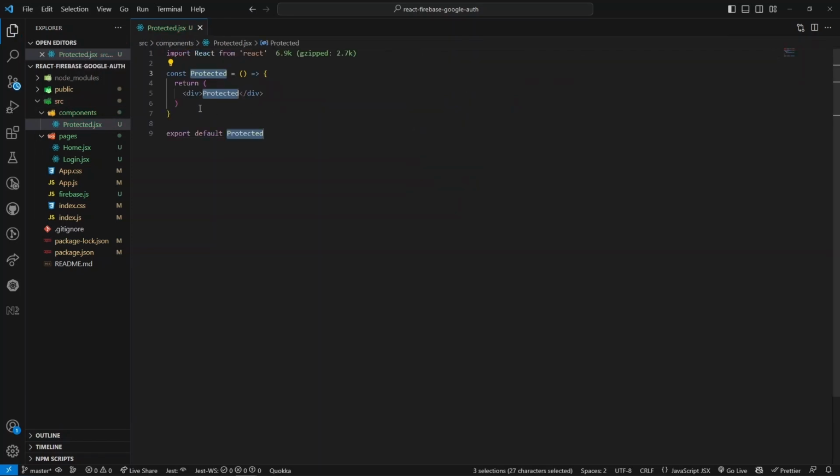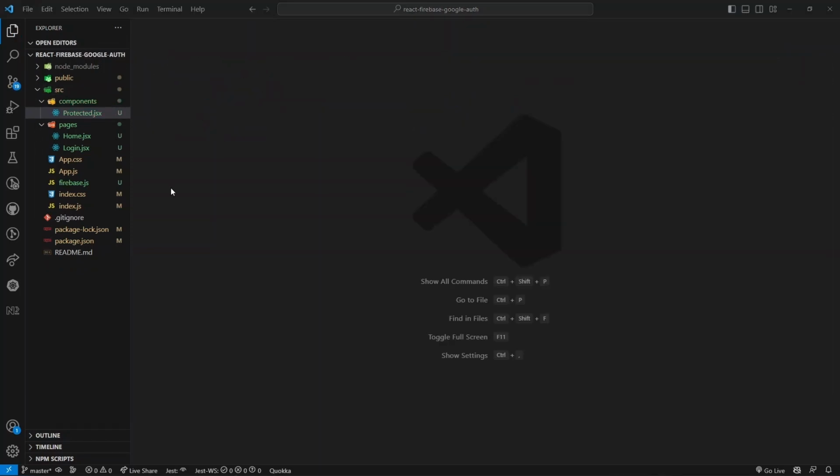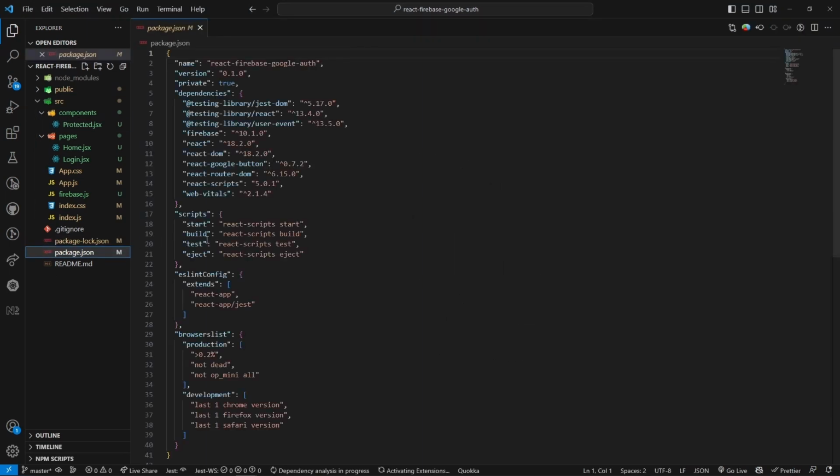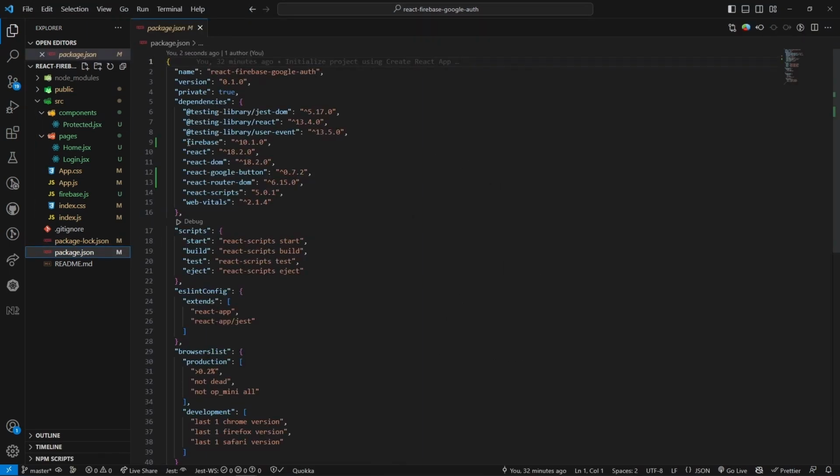So I will implement this in a moment. All right, so let's verify the installation of dependencies. You can see three packages were installed in our project. Inside package.json, you can verify Firebase and React Router DOM latest version, and then the React Google button package as well. So let's close this.